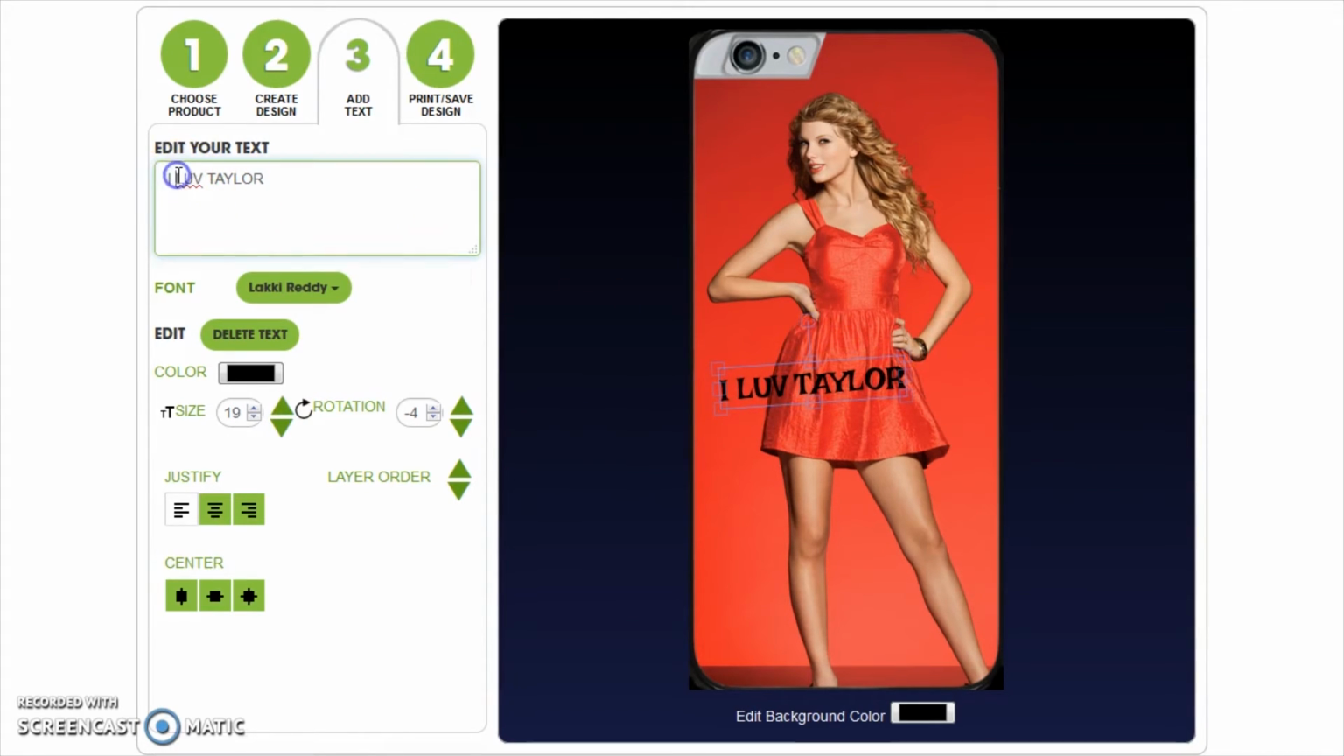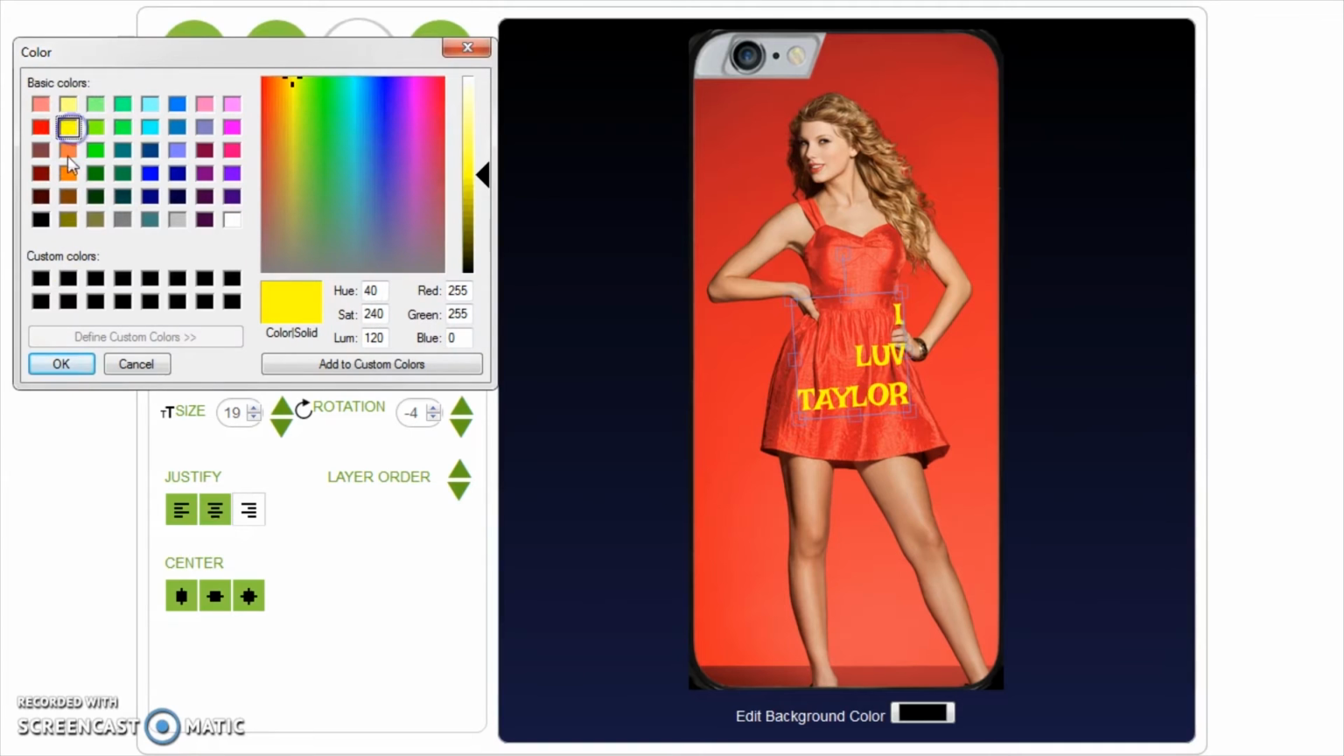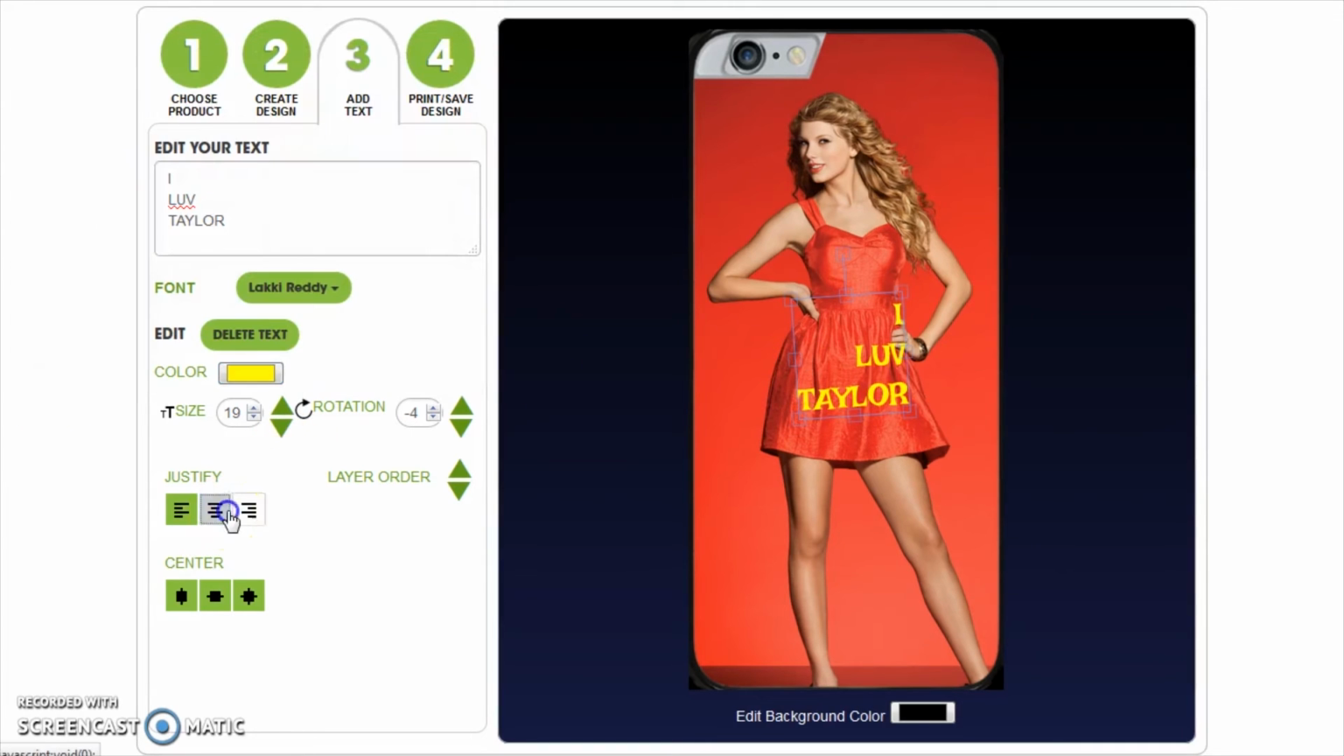I can also change how it's aligned. So I can choose left, center, or right. I can center it horizontally or vertically like I could with other elements. I can also go ahead and change the color of the text. Once again, I'll get a color picker like we've seen before. I can change the color and hit OK. And then I can move it around as necessary.